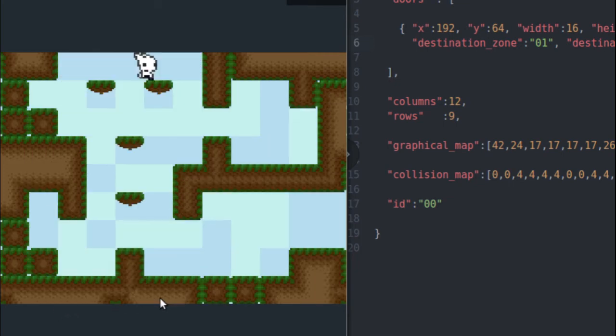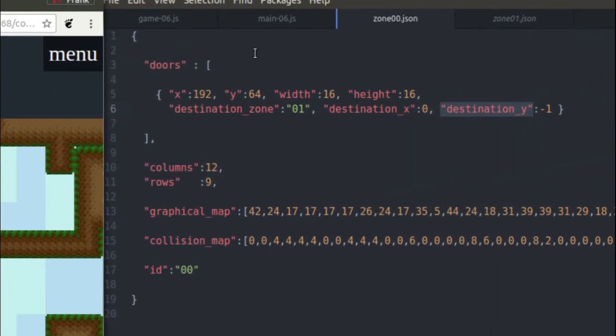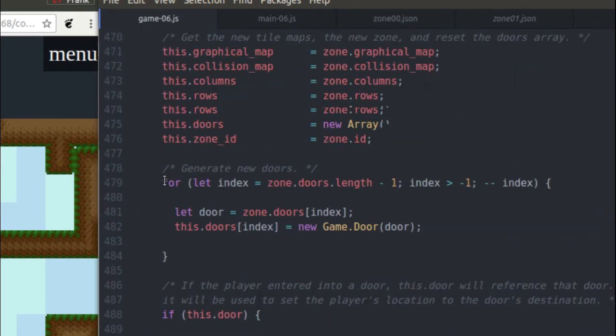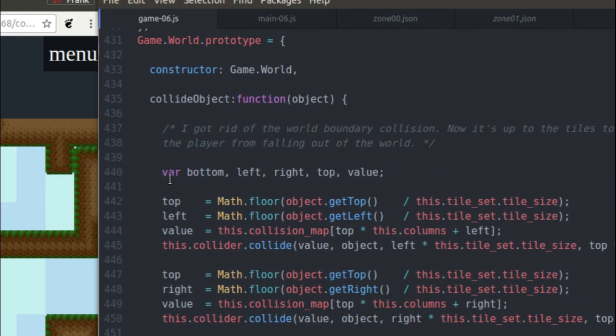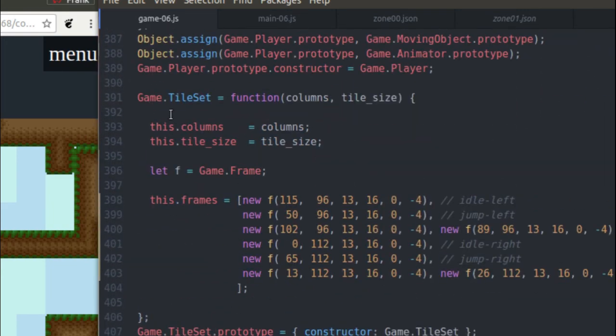Like if I jump through right here, I don't want to come out in this world right here because it just wouldn't look right. So that's the only reason I have a -1 there. But anyway, let's look at the door class, the game.world.door class, and actually see what that looks like in the collision code that I'm using to have the player and the door actually collide.